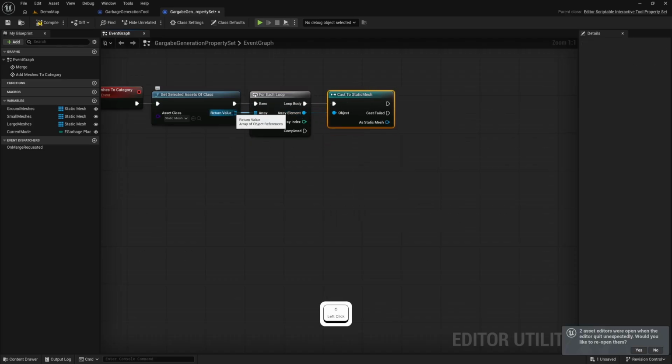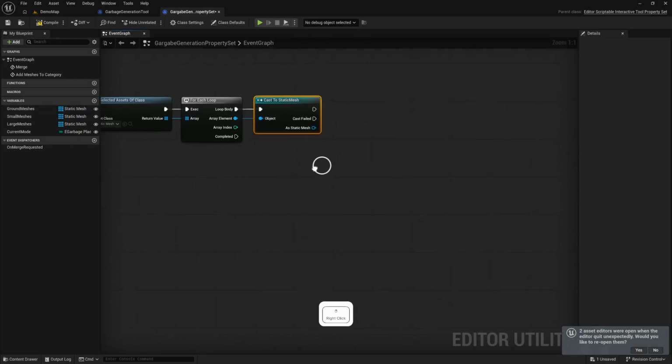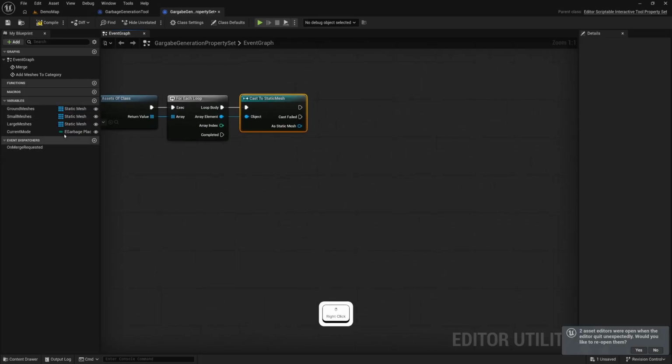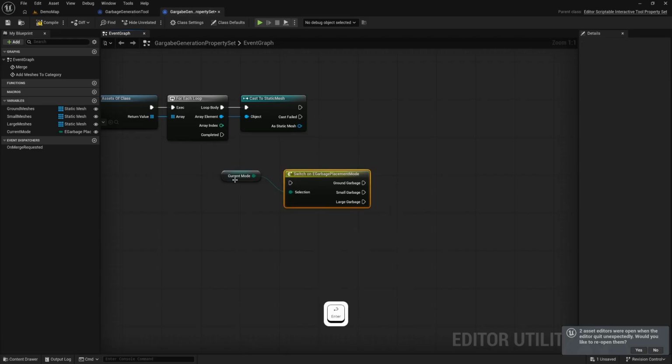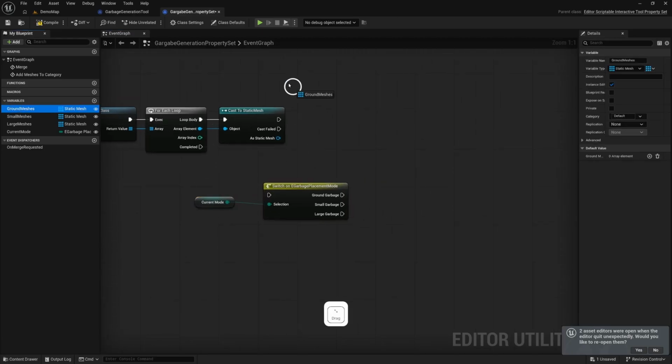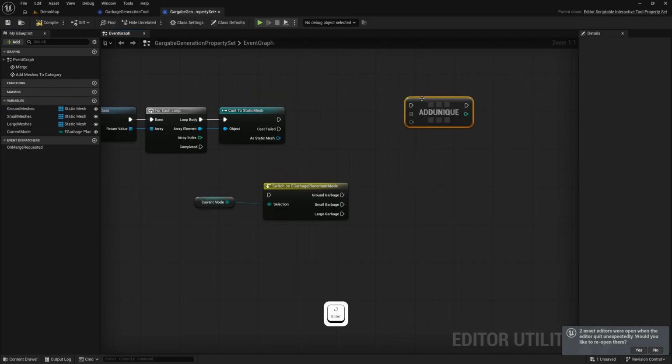Because as you can see, this is an array of objects, and we don't directly know if it's a static mesh or not. With that, we need to add this static mesh to one of the required arrays. To do so, let's make a switch based on current mode. This is like option 1, or we can go the other way around and just use add unique and target array.